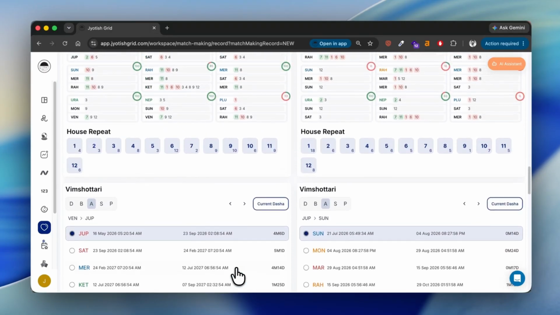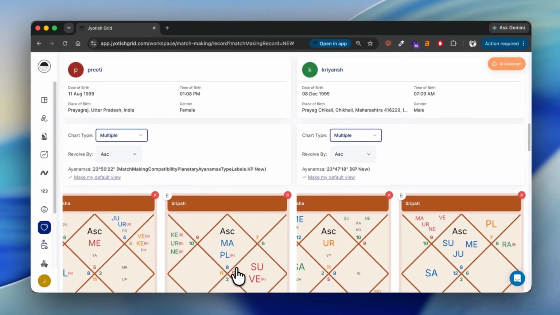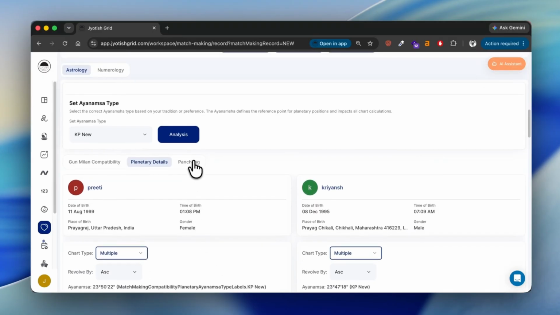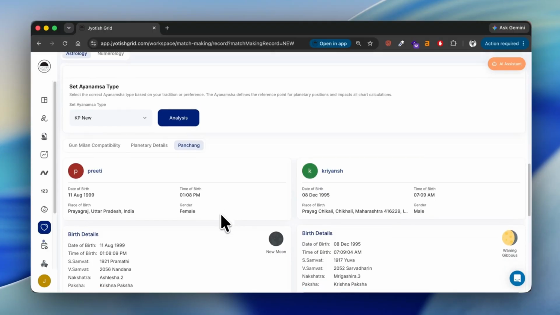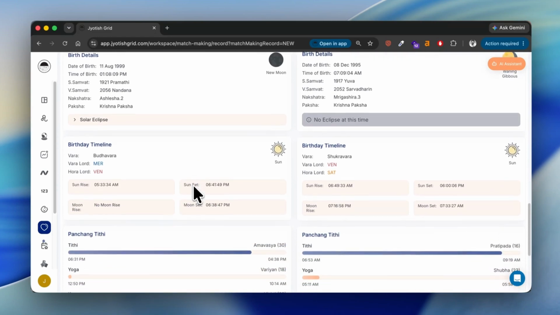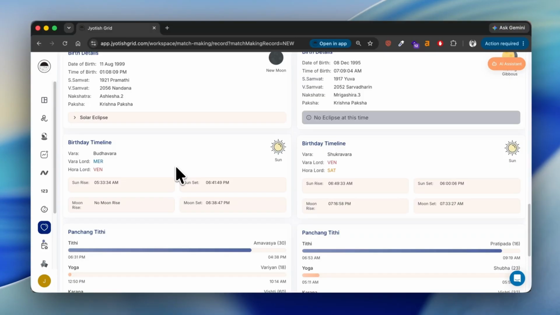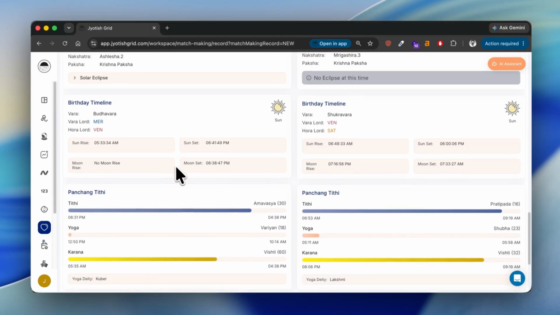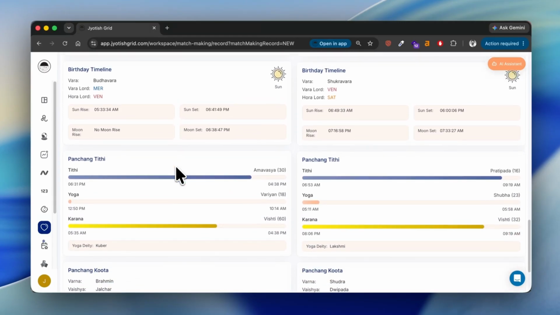Now, let's move on to the Panchang section. To continue, click on the Panchang tab. Here, you can view the Panchang details for both individuals, along with all the related information, making it easier to review and analyze their Panchang details. In the birth details section, you can view important information related to both individuals' birth details, such as Samvat, Nakshatra, Paksh, and whether there was any eclipse at the time of birth. In the birthday timeline, you can see details such as Vara, Varadeva, Horadeva, along with the sunrise, sunset, moonrise, and moonset timings.